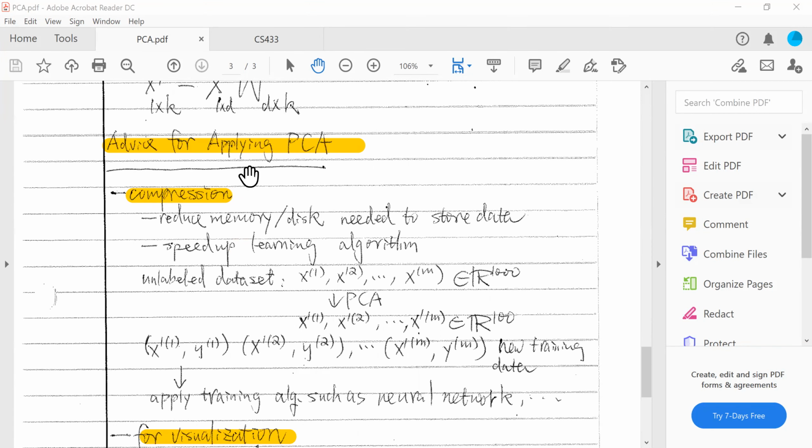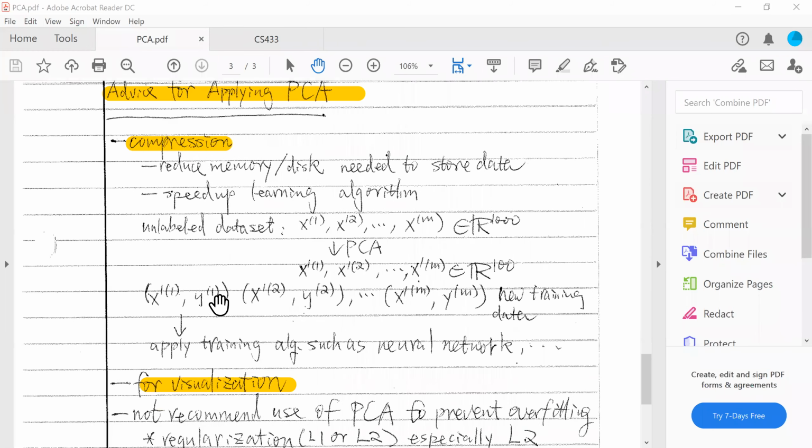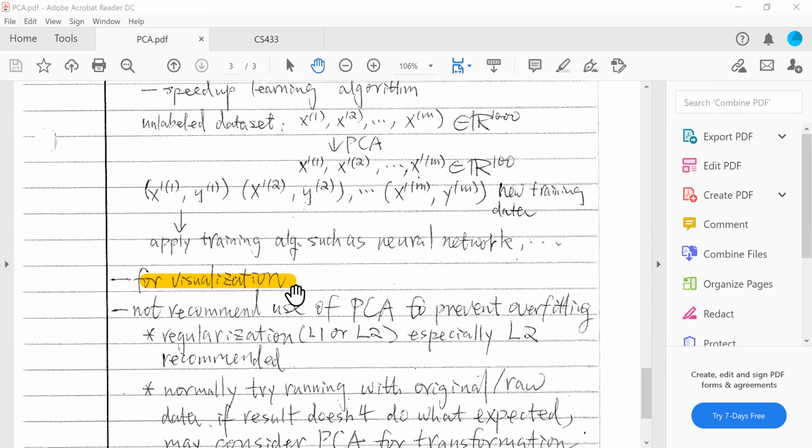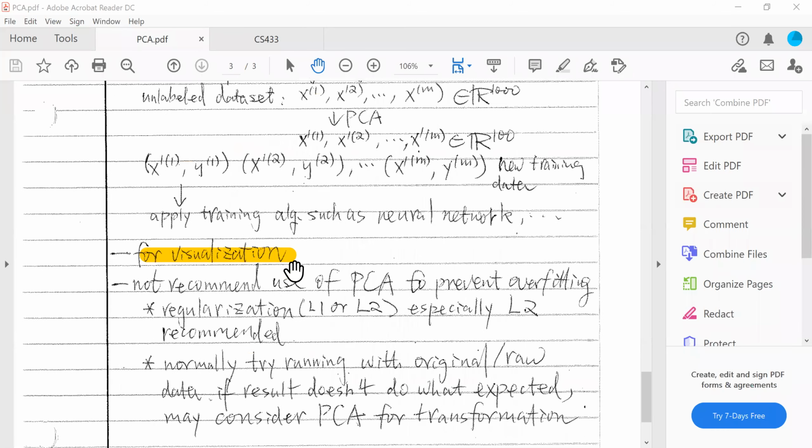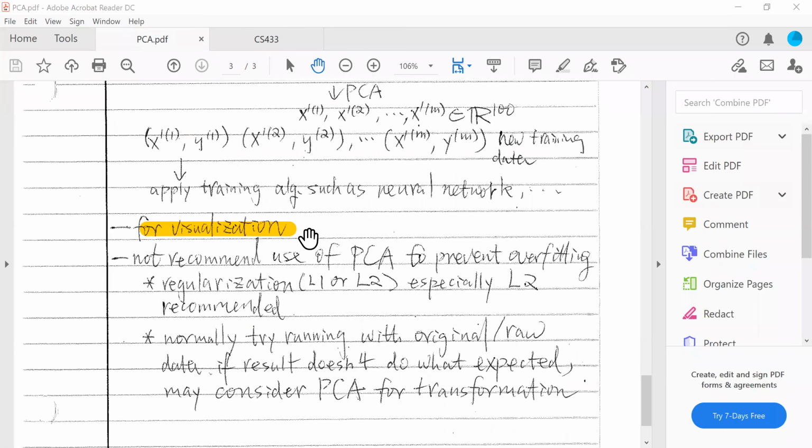Next is advice for applying PCA. Because it can achieve dimensionality reduction, it can be used for compression, so we can reduce the memory or disk needed to store data. We can also speed up learning algorithms, and it's also used for visualization, as we saw in our previous diagram. Those are the places we use it quite frequently.